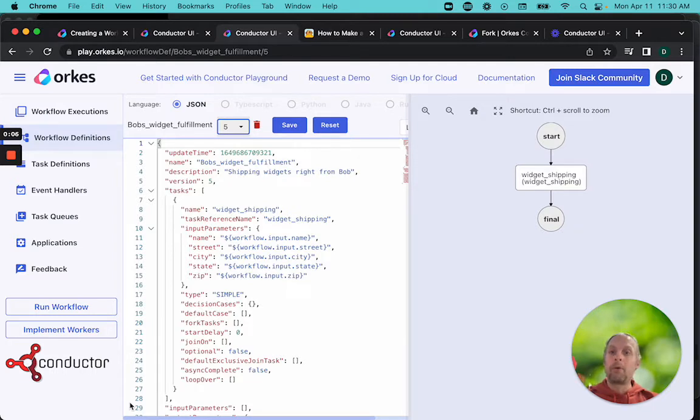In this code lab, we're going to build a Netflix Conductor workflow to help Bob's widgets handle their order fulfillment and their shipping. And in the first section of this code lab, we're going to build our first workflow.